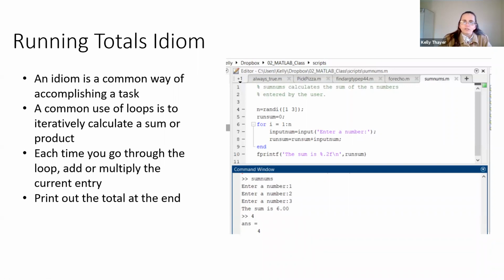We can also use this to calculate running totals. This brings us to the idea of idioms. An idiom is like a pattern for the way things are typically done. So if you have a way that you typically do a task, you might have a sort of template code for how you do this.